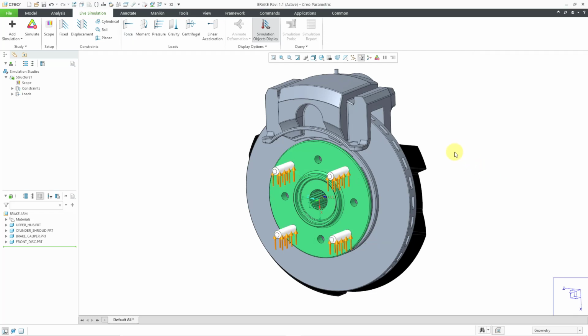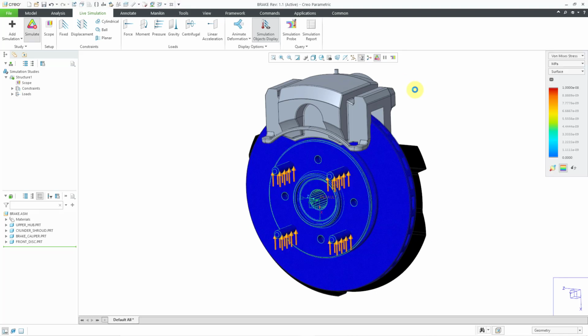Now I've got everything set up in order to perform my structural analysis. I can use this icon in the quick access toolbar in order to start the simulation. It is now running off of the GPU on my computer, and we're already starting to get results out of here. Let's give it a moment, and we can see that it is settling in for about 41 megapascals.